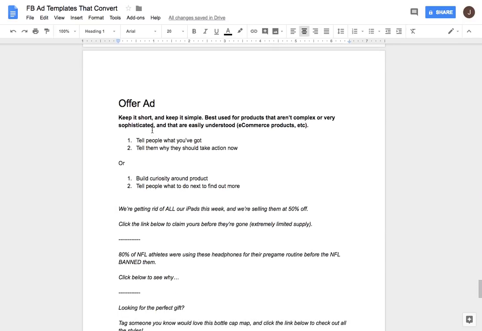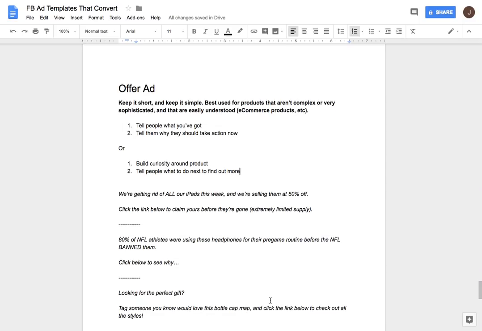And so the very last template is what I call an offer ad template. And typically an offer ad template is used best for products that are not very complex or not very sophisticated. Things like e-commerce products, just products where the value prop is very easily understood. And so again, this typically works best for e-commerce products. And so the offer ad formula is pretty straightforward. You can either, step 1, tell people what you've got, and step 2, tell them why they should take action now. Or you can, step 1, build curiosity around the product, and step 2, tell people what to do to find out more.